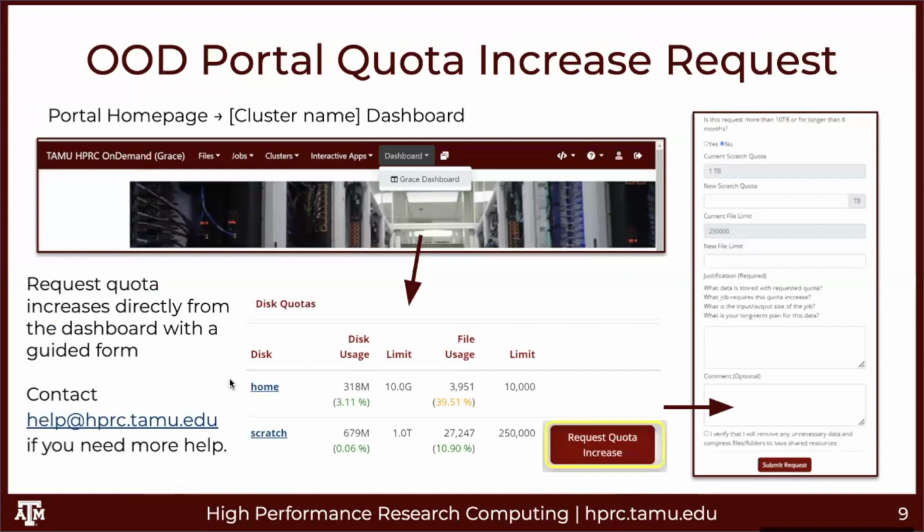So as I mentioned, on our web portal, we can open the dashboard where you can see all the quotas that you have for your directories, and you can also increase the quotas. You can send a request to increase the quotas through this portal. So you can see the home directory's quota cannot be increased, but the Scratch directory quota can be increased if you submit a request with a justified reason of why the quota needs to be increased. And if you run into any questions of how to do that, you can always contact us at hprc.tamu.edu.